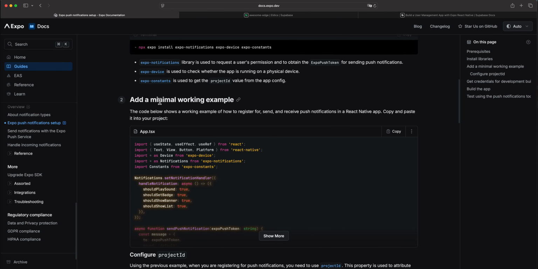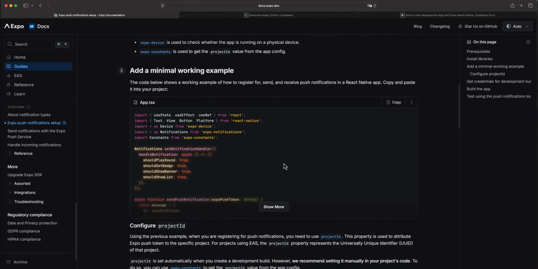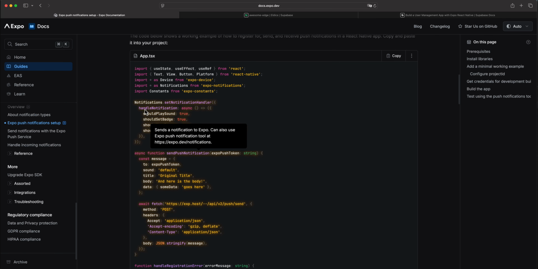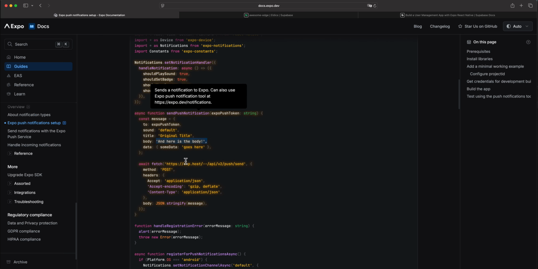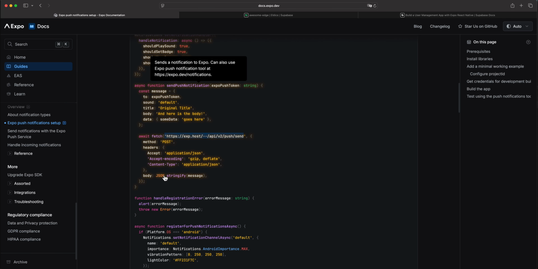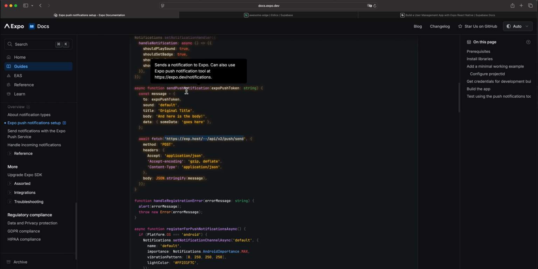Now they're giving this minimal working example, so we can just copy what we have here. This is the code. We have this Notifications.setNotificationHandler, which helps us set everything about the push notification. Here we have a function to send a push notification with the title and the body, that is the message of the push notification. Then we await a fetch to this URL here, with the method as POST and headers as so, and then we stringify the message and have it as the body. So this is what we have for sendPushNotification.